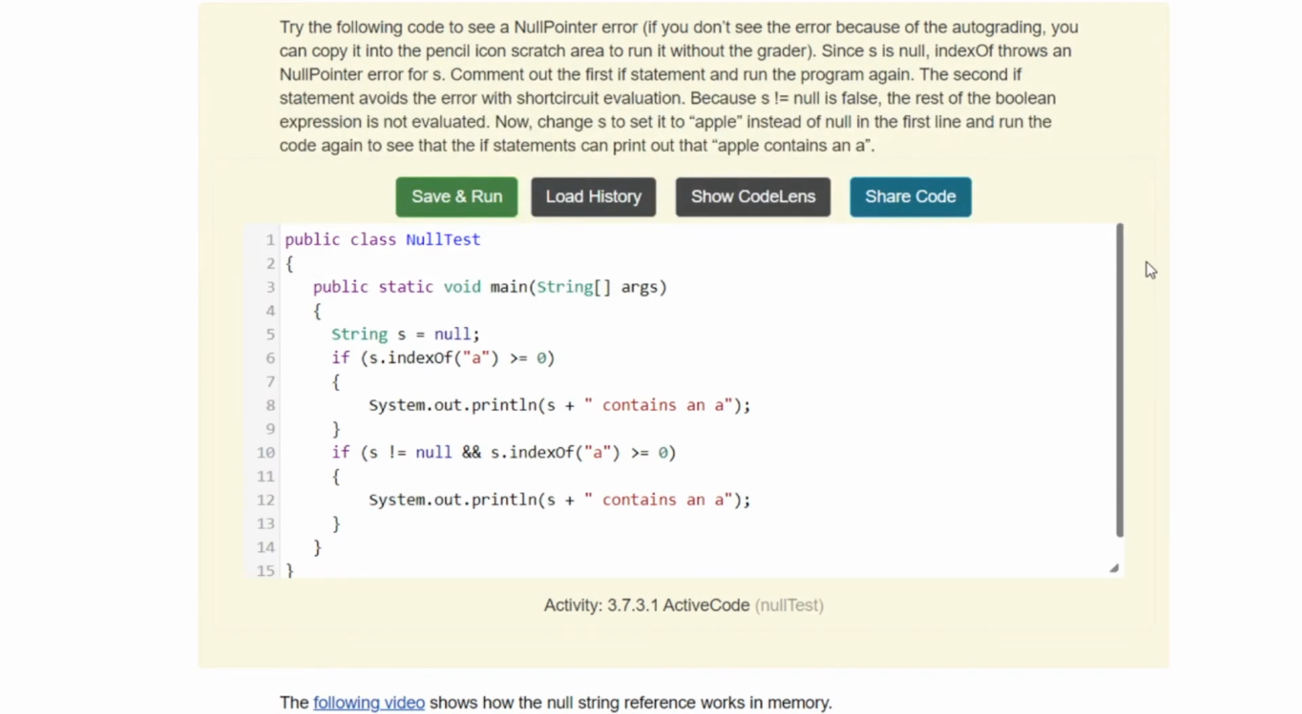Since s is null, indexOf throws a null pointer error for s. Comment out the first if statement and run the program again. The second if statement avoids the error with shortcut evaluation. Because s != null is false, the rest of the Boolean expression is not evaluated. Now change s to set it to "apple" instead of null in the first line and run the code again to see if that if statement can print out the apple contains an a.